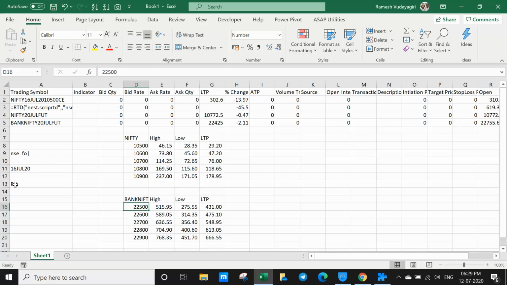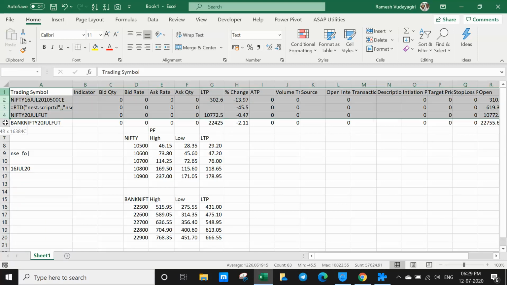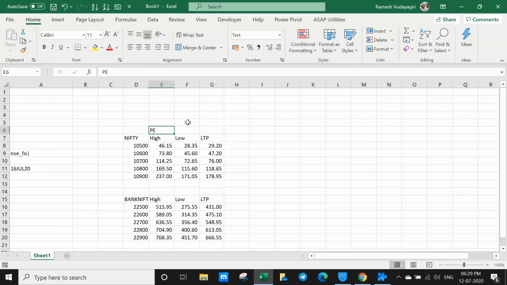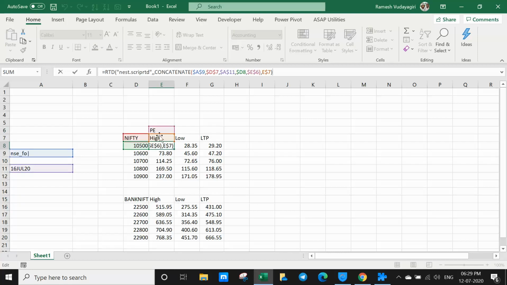Now the same thing you can do for CE PE also. Now we have done it for P. Okay, now we'll do Control X and keep it here. Control V. Now all these things are not required. We can delete this, because the basic thing is we got the link. Now press F2 here and all these things are linked to PE.